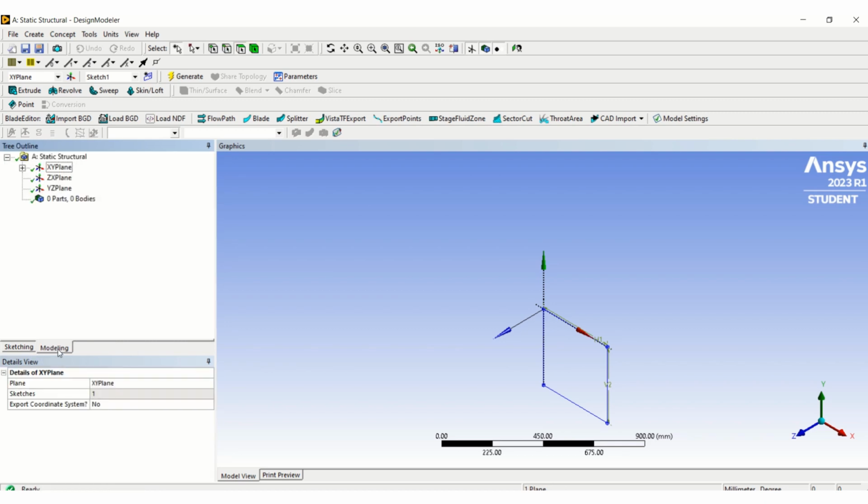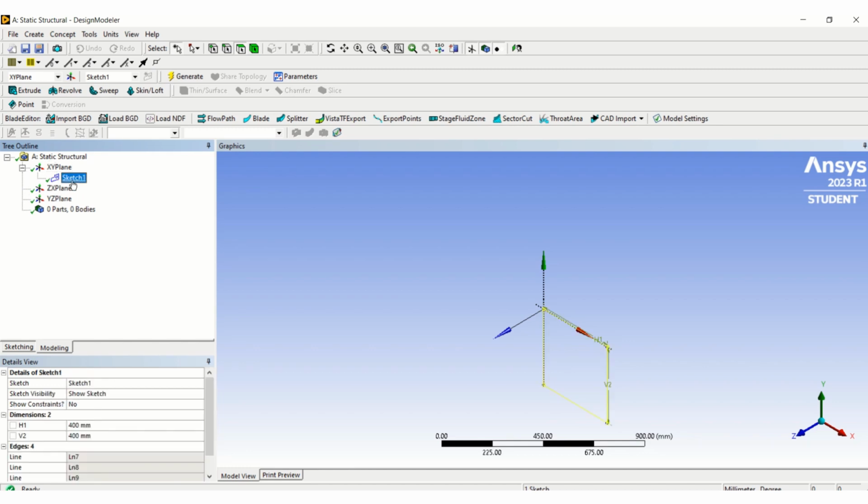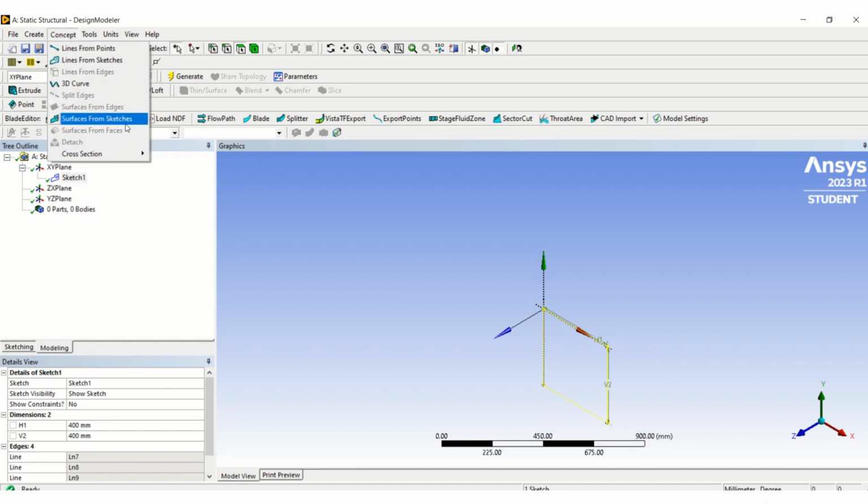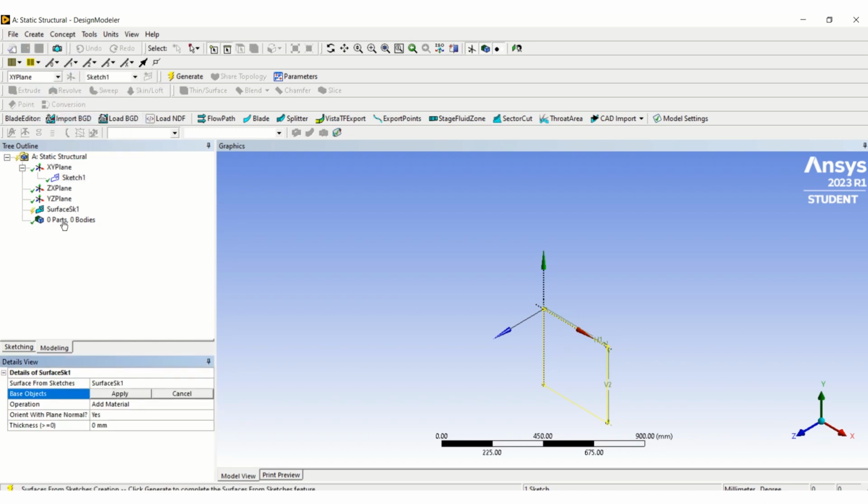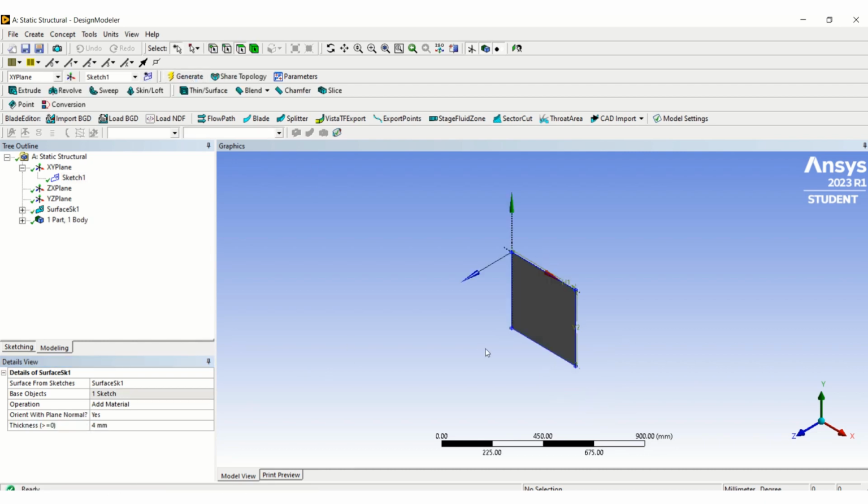So back to modeling. Now we have the sketch, so we have to declare this as the plate. To do that, go to sketch first, and go to concept. We want to create the surface from sketches. Click here. Currently we already picked the sketch at the xy plane, so we can apply. You can declare the thickness for this sketch is 4 mm, just enter, then generate. So this is our first plate.